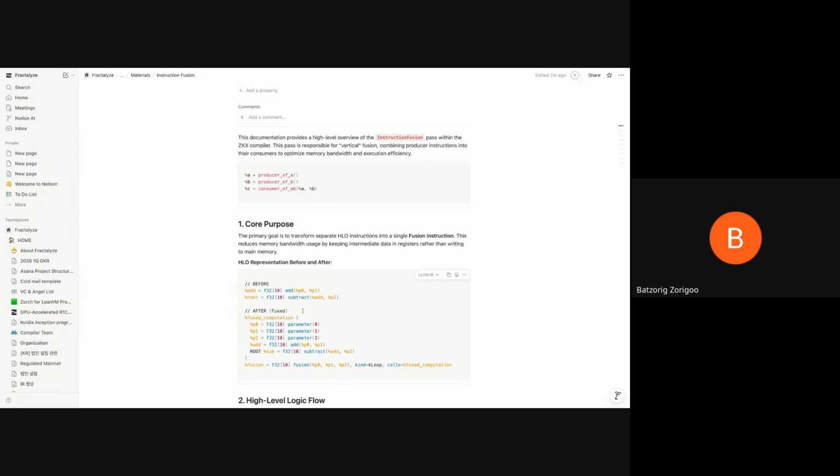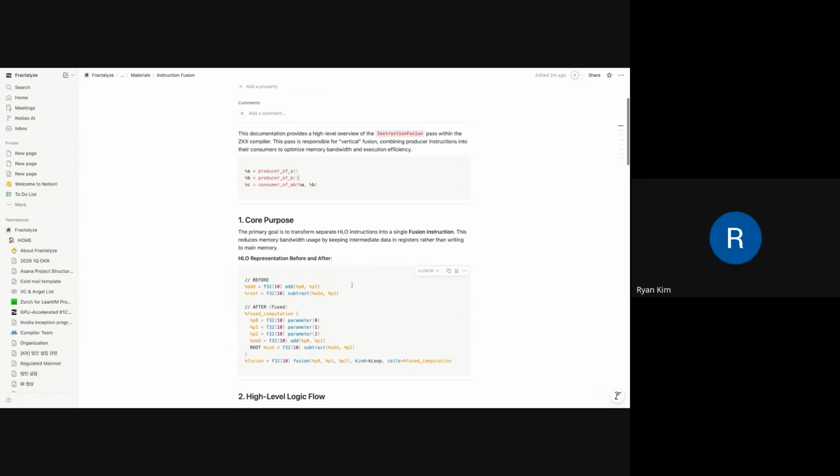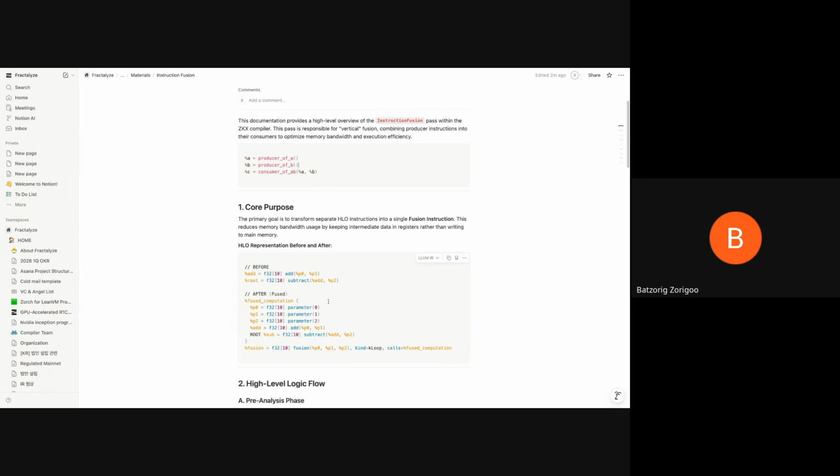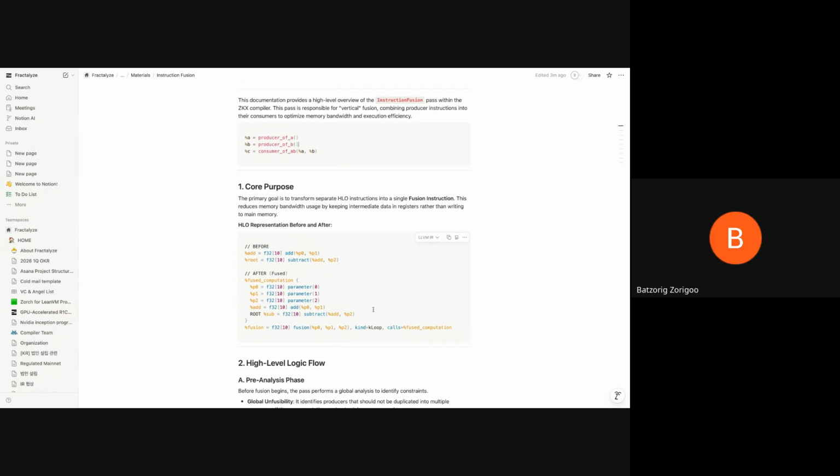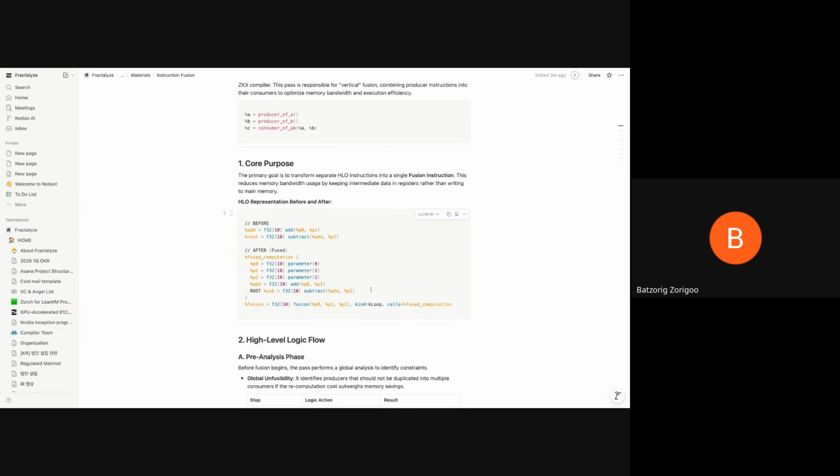In the GPU case, it will be merged into a single GPU kernel, so there will not be much memory read and write. In the CPU case, I guess it will be more about cache locality. It will be more cached, so in between each instruction, there will be less likely to be a memory read or write.